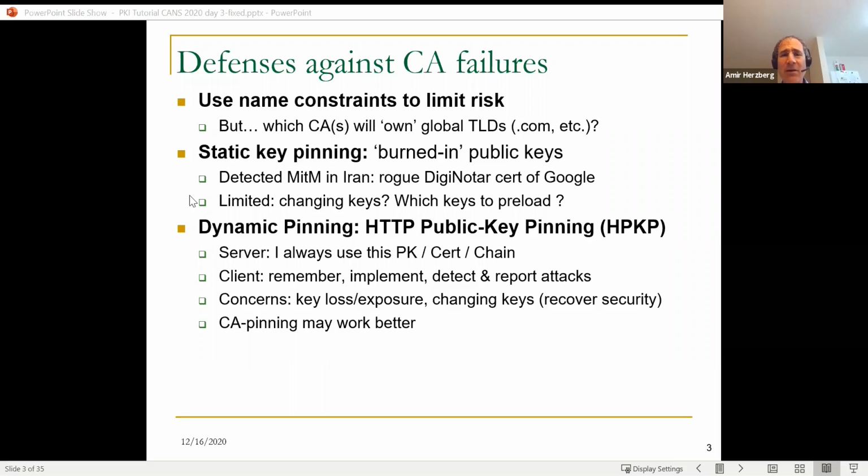Static key pinning is, however, very limited. How do you change keys? How do you decide which keys to preload? How do you even apply it to more than just the browser manufacturer? How do you apply it to many different web domains? It's very, very limited. But it could be extended. And indeed, there has been a standard attempting to do this called HTTP public key pinning, HPKP.